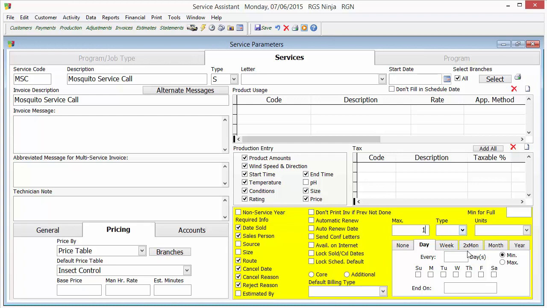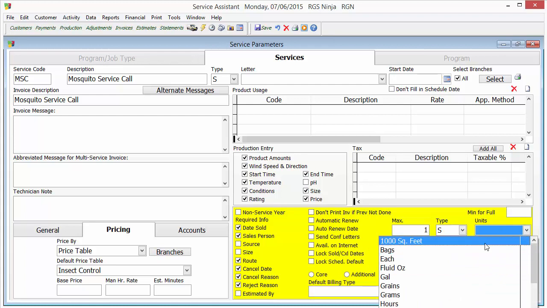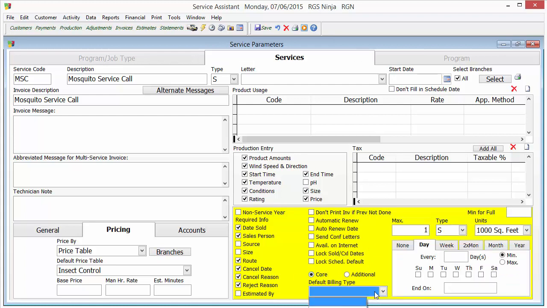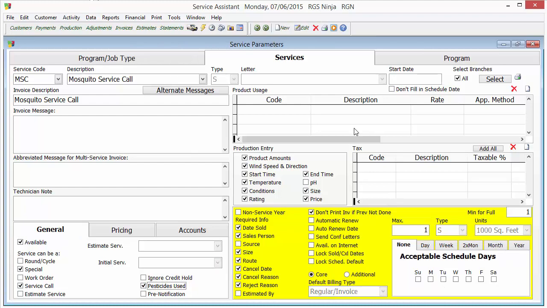Except also, this is probably going to be a one-shot. So, we're going to do it once per year. Special job, units 1,000 square feet, core, regular invoice. And again, we're not going to renew this one. And I'm going to make size a required field there. And then save. And like I said, pretty much everything's the same. So now we got our 3 services.